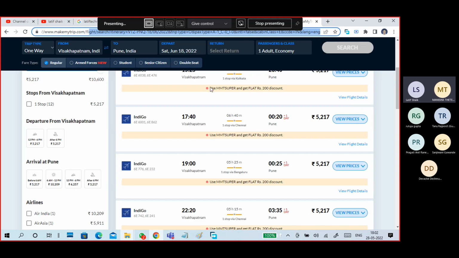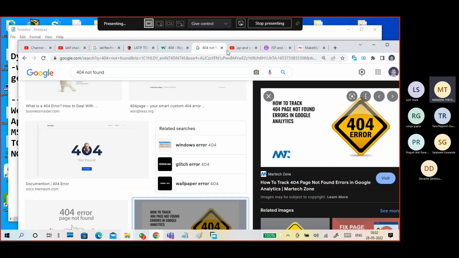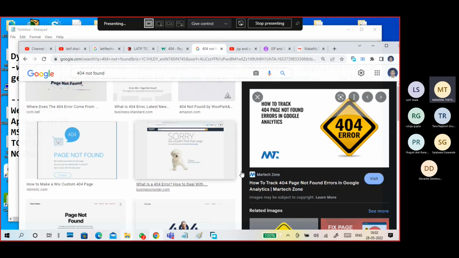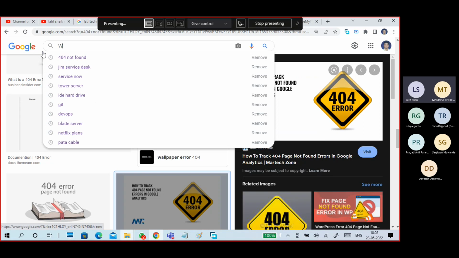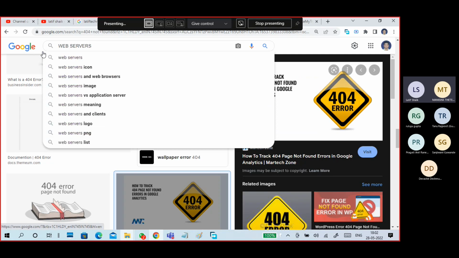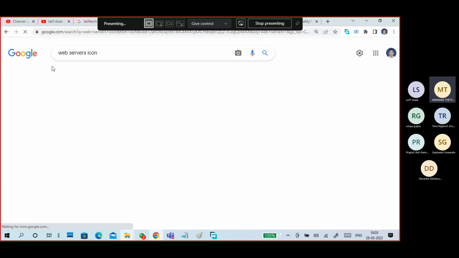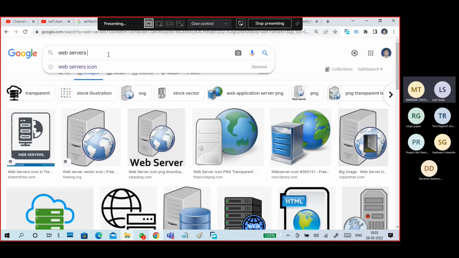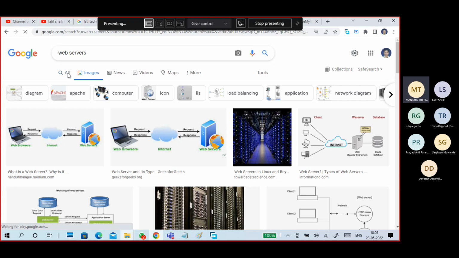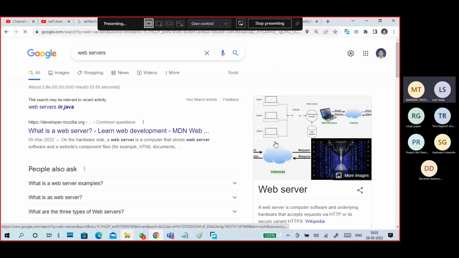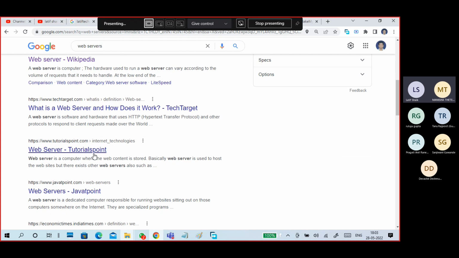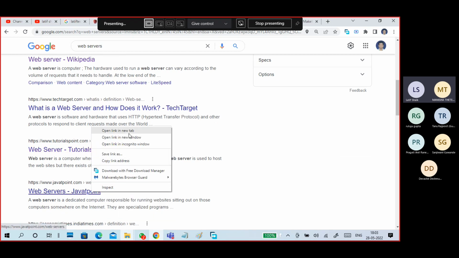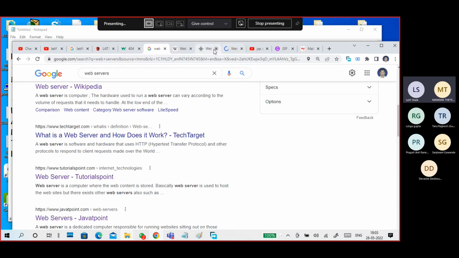You can search it on Google also. So if you have a doubt, you can check it. I have a list, but I want to show you web servers. Different web servers are there, so you can look up what the web servers are on Wikipedia or any other tutorial point. Yeah, this is what we want. This is the Java T Point tutorial.